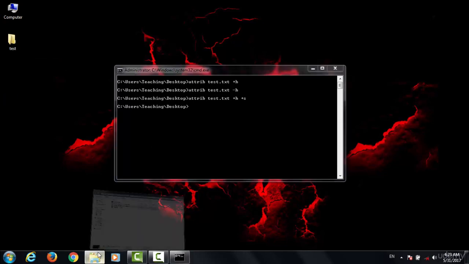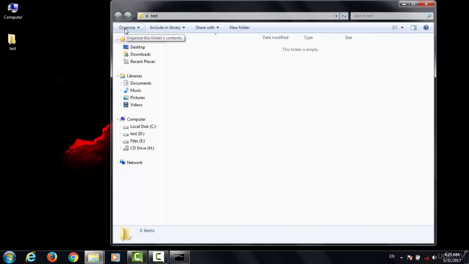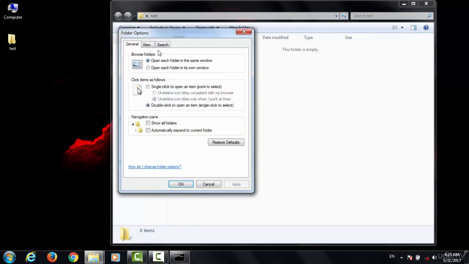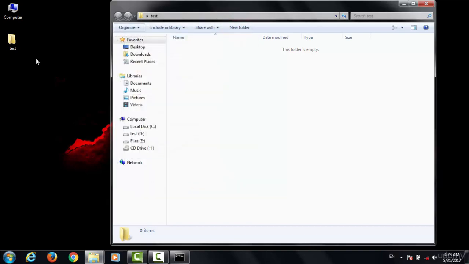Again we go to the folder, to the view tab, and here we check "Show hidden files, folders and drives," and when you apply it, it won't show us the hidden files and the system files that are hidden. So I apply it, and you see the file has been hidden till now.